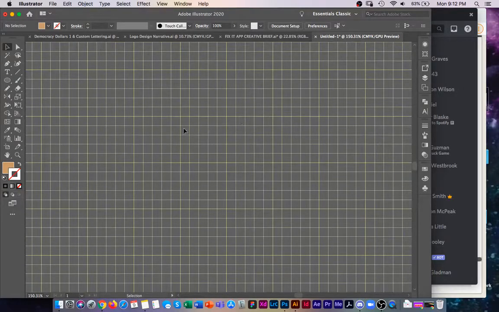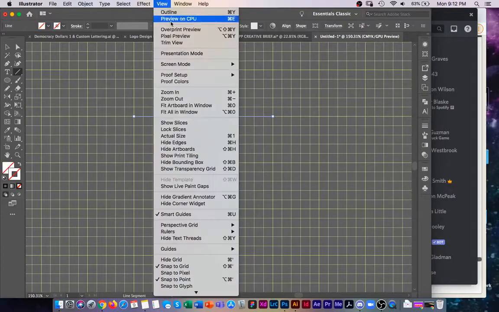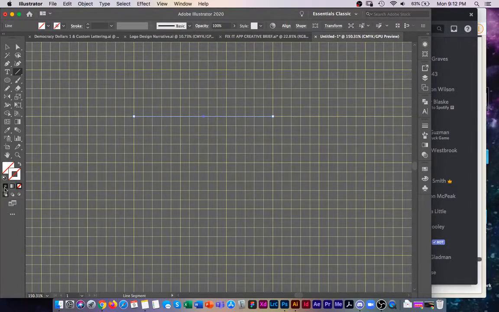I'm going to go ahead and set up some lines here using my line segment tool. I'm just going to click and drag. Now I do have my snap to grid turned on. It's down here at the very bottom of the view menu. If I hit snap to grid and snap to point, this will make it a lot easier to be able to create these grids.